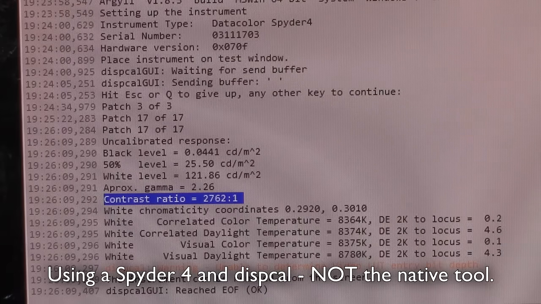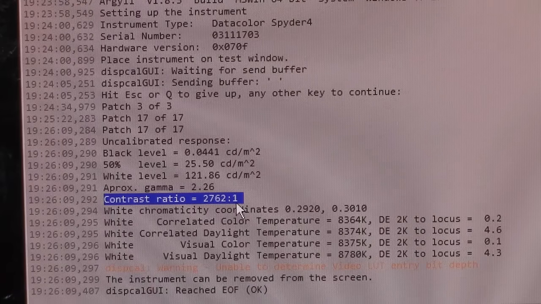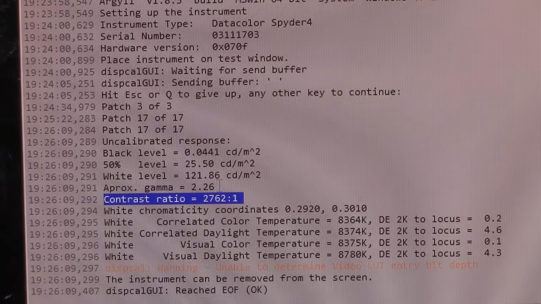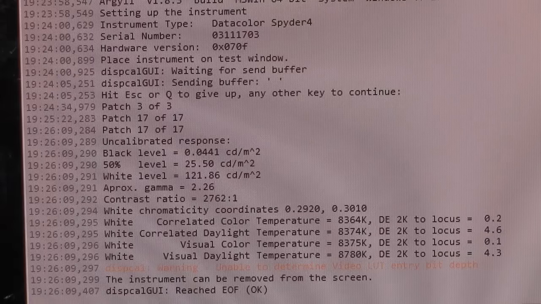And if I crank all the contrast and brightness settings, we certainly do get some quite impressive results out of it, with a contrast ratio of 2762:1 and a gamma of 2.26. And the DE2K to locus values seem to be pretty okay from what I've been able to gather on the net, so I think if we do a proper calibration on this thing, it should be able to perform quite admirably indeed. It does seem to have a quite high color temperature compared to the setting it's set to of 6500K, so I should probably adjust that on the monitor.